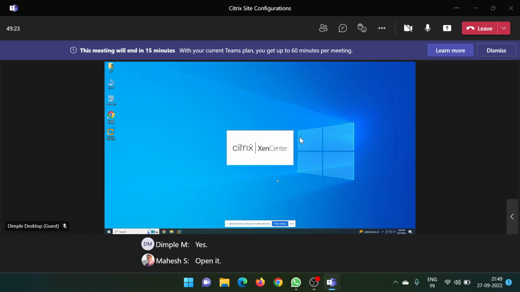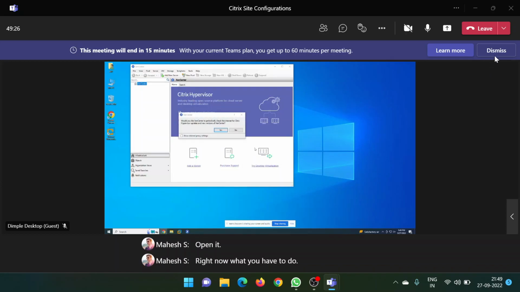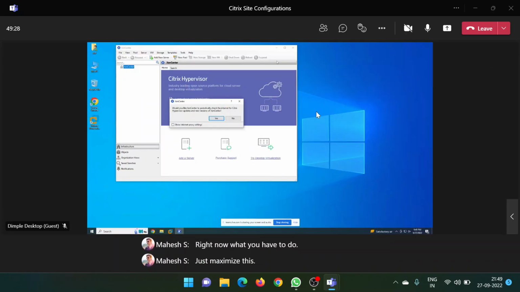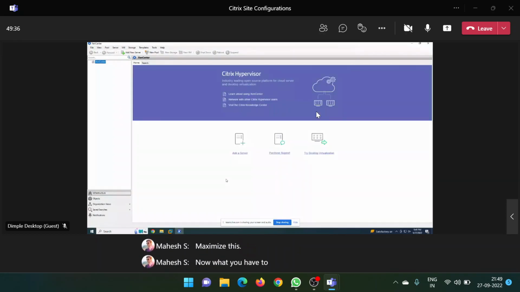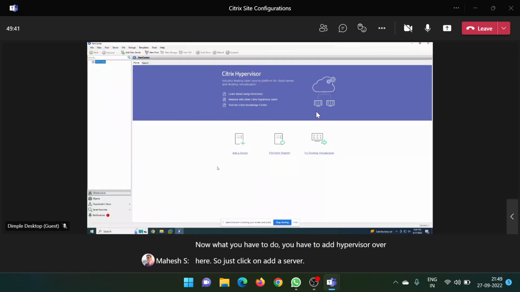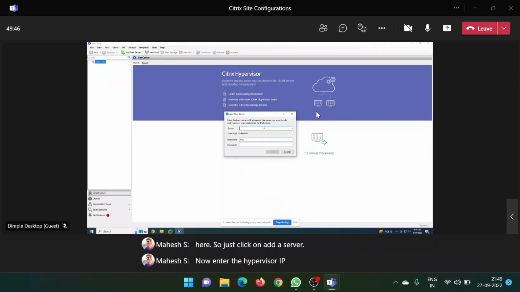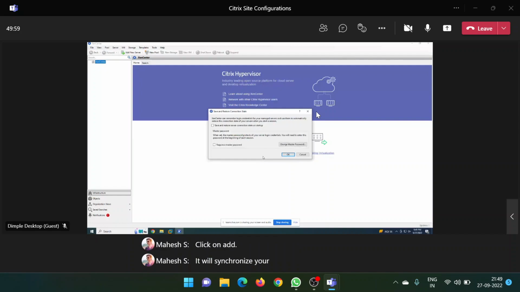And now what you have to do, just maximize this. Click on No. Maximize this. Now you have to add the hypervisor over here. So just click on Add a server. Now enter the hypervisor IP address and the password for the root user. Click on Add. It will synchronize your hypervisor. Click on OK.